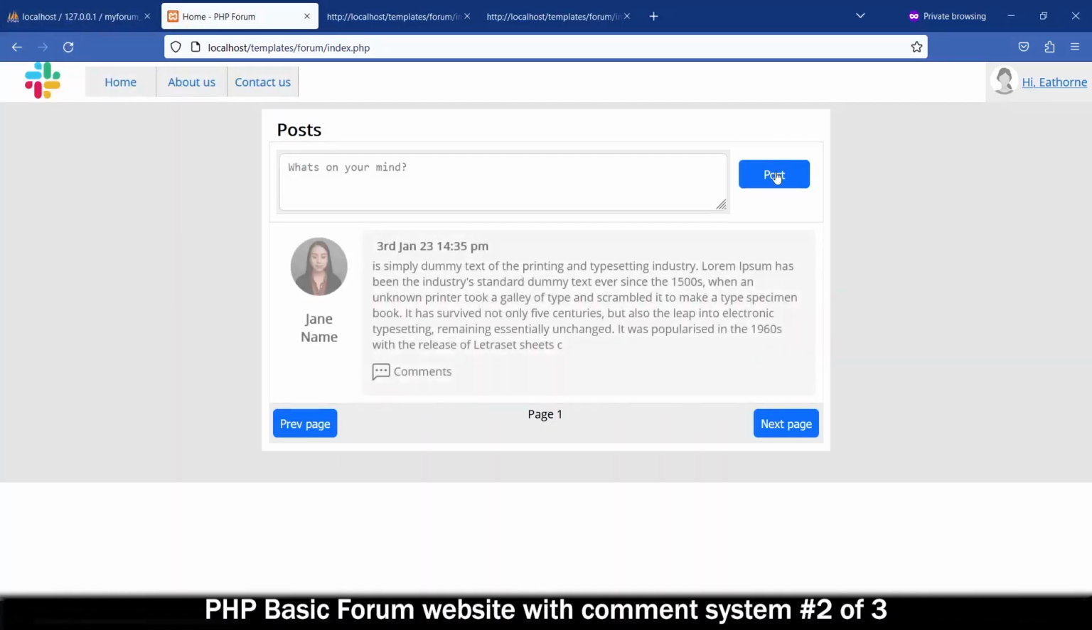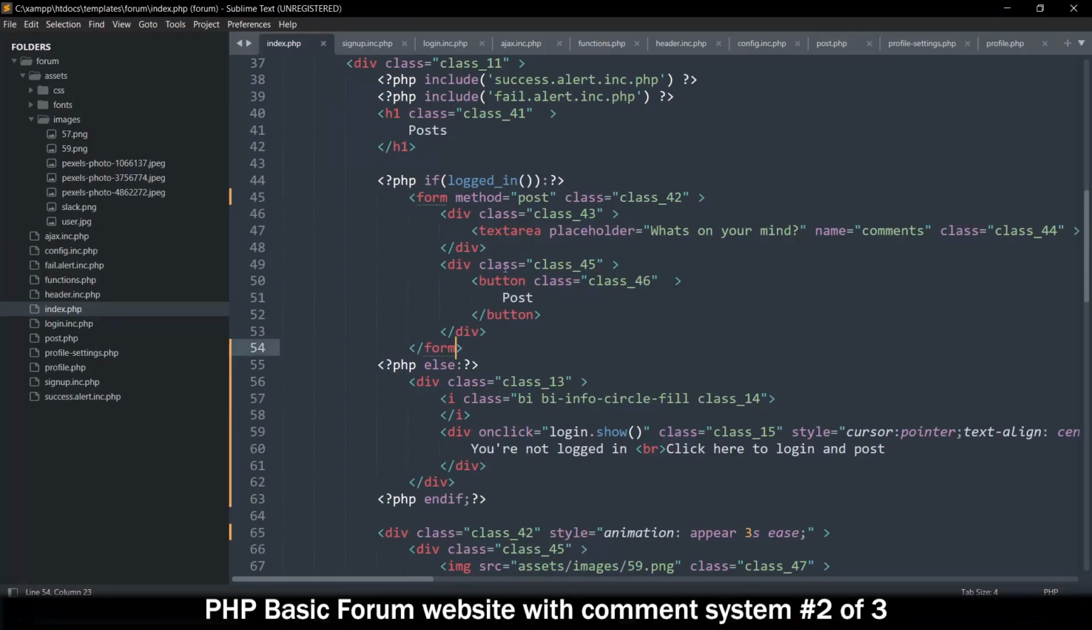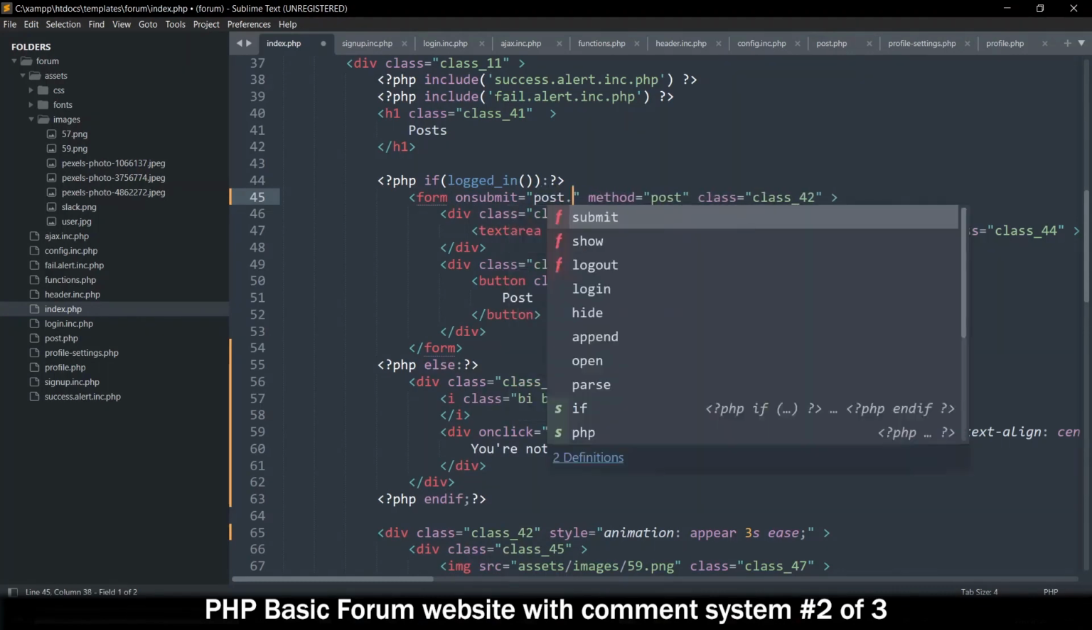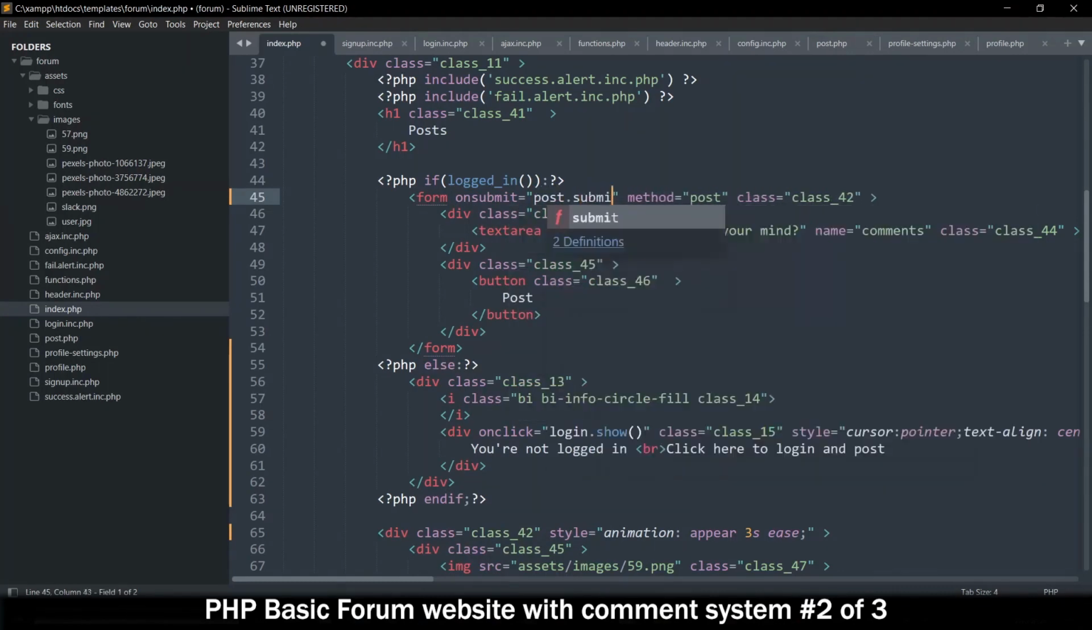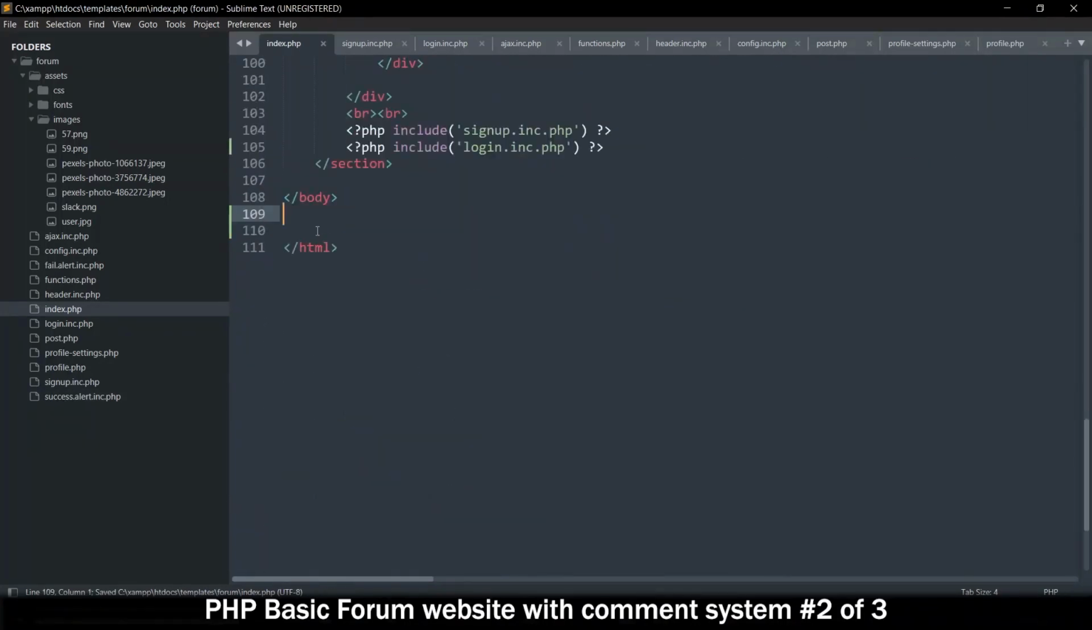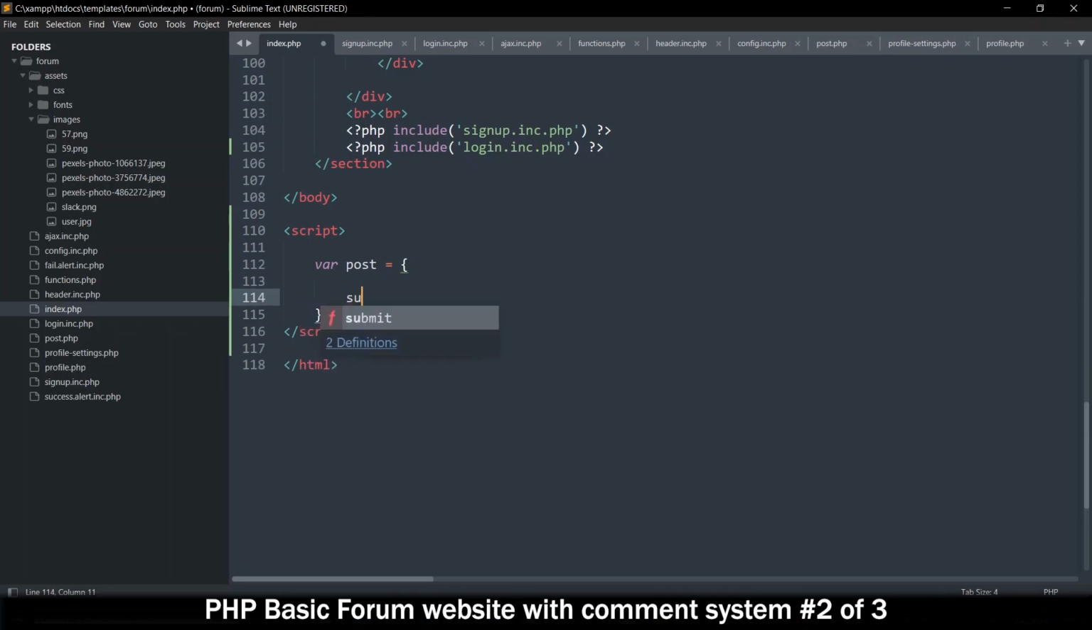So if I now refresh and click here, it refreshes the page because it's posting. But I don't want this to happen, so I'll say on submit, I want it to do the post dot submit instead. Then let's pass in the event as usual. So down here we create a script. And let's create an object called post equal to an empty object. And let's create the submit function.